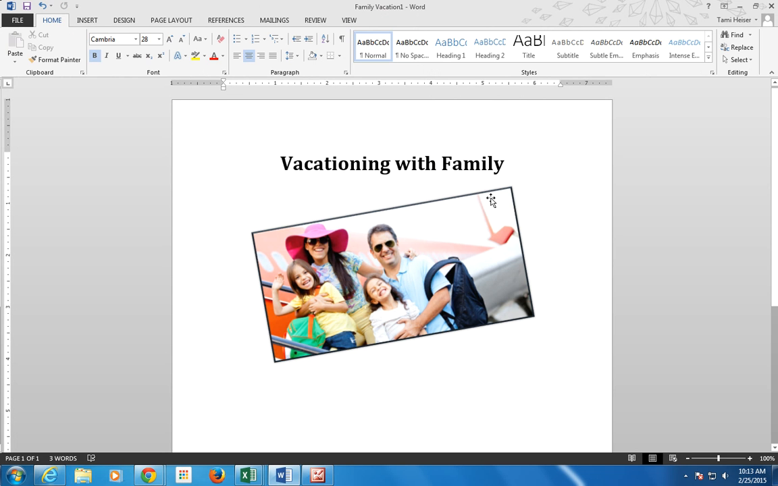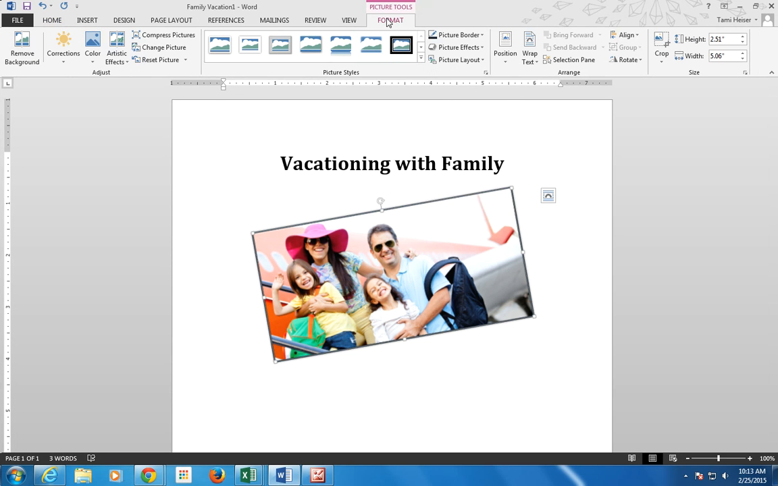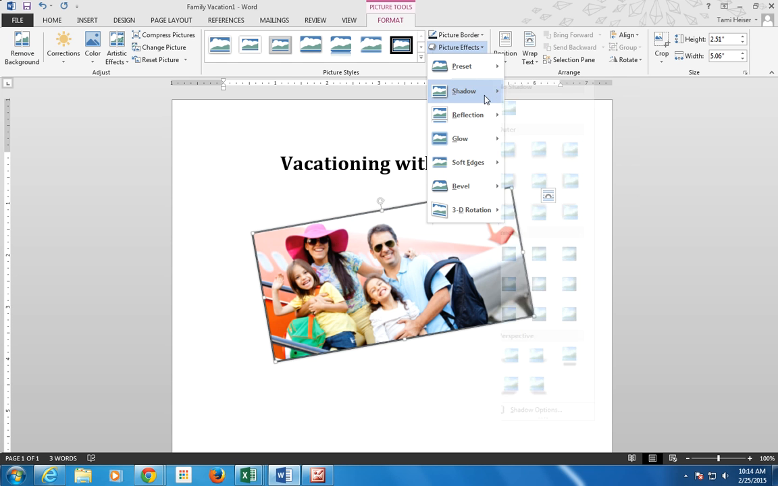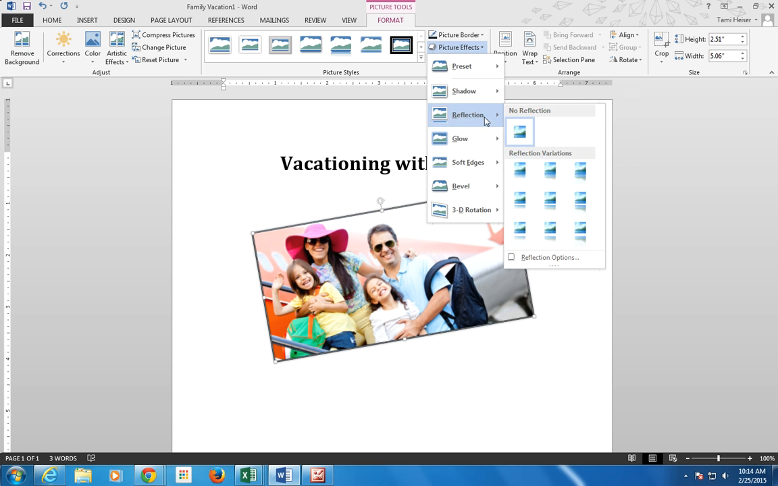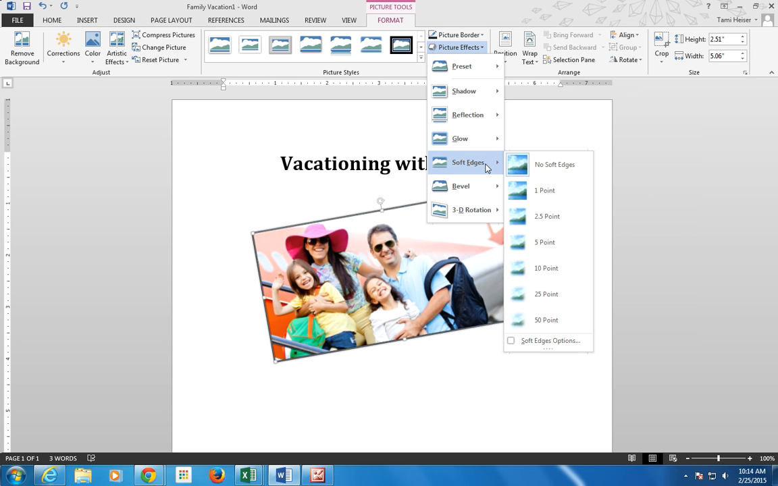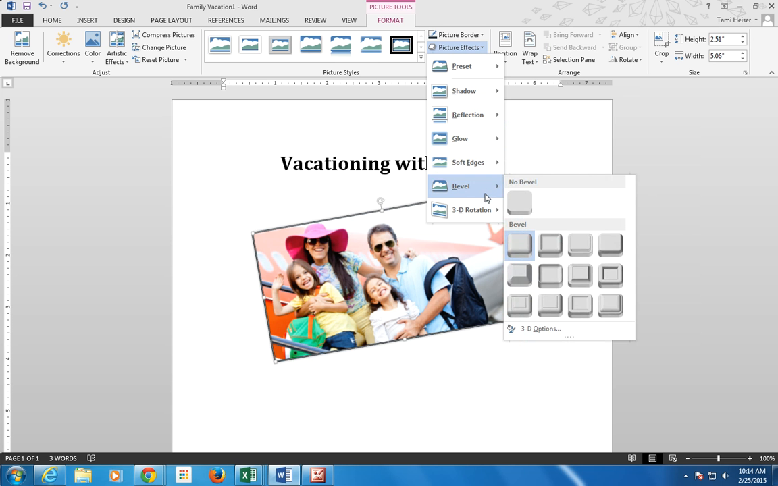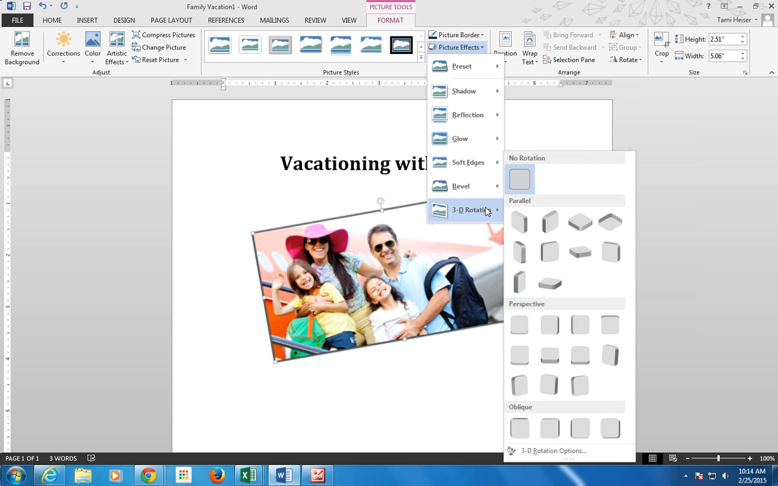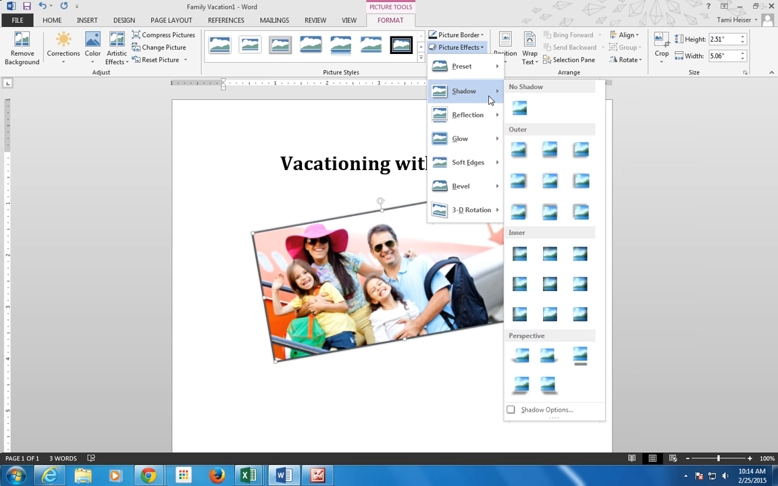Step 8. In the Picture Style group, click the Picture Effects. So I need to select my picture again. Format, Picture Effects. Scroll through each effect option to view the available groups. We have Preset, Shadow, Reflection, Glow, Soft Edges, Bevel, and 3D Rotation. Click the Shadow effect option. From the pop-up menu that appears under the Outer heading, select Offset Top.